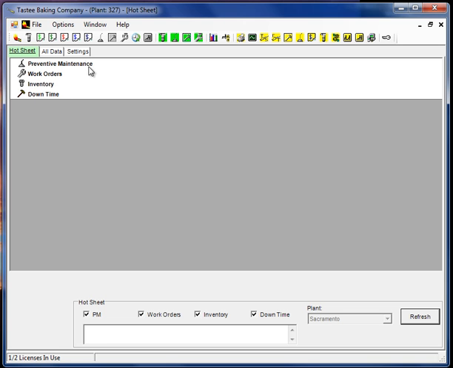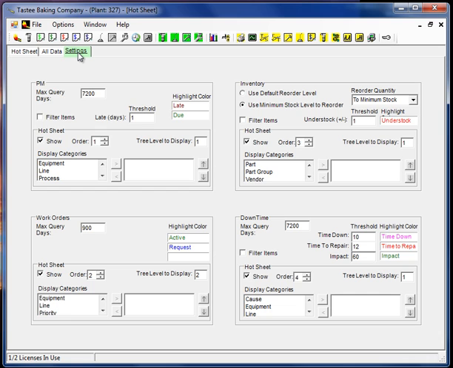In order to get these to populate, I need to go over to settings. Keep in mind, whatever settings we have in here will be linked to our user ID, so everybody can have their own custom dashboard. This is broken up into four different parts, the four main parts of the system. I'm going to start with PMs.